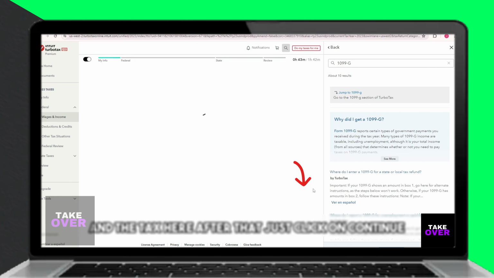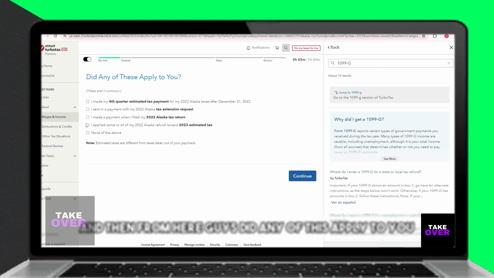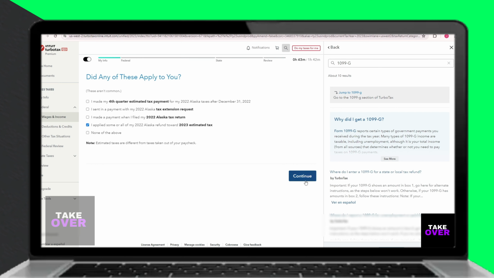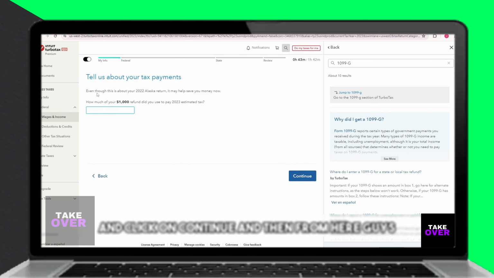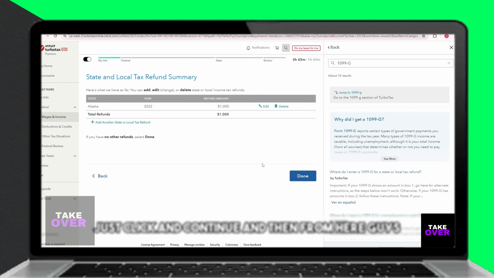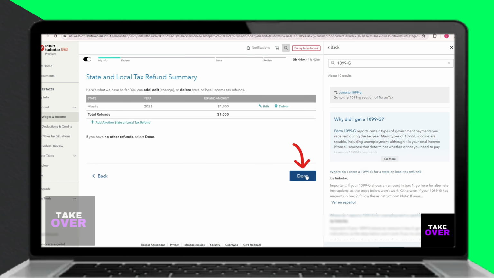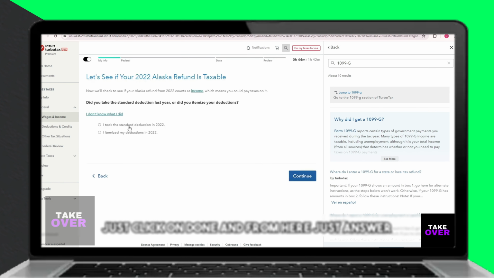Next, TurboTax will ask if any additional conditions apply to you. Check the appropriate boxes and click Continue. Provide the amount of your refund if prompted, then click Continue again. Finally, TurboTax will ask if you took the standard deduction or itemized your deductions. Select the applicable option and click Continue.